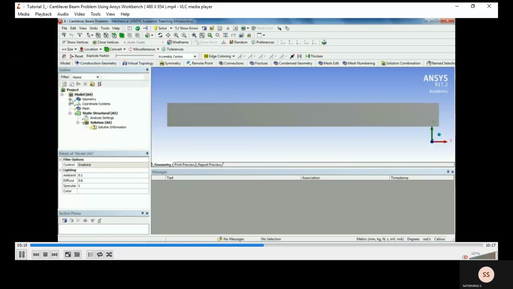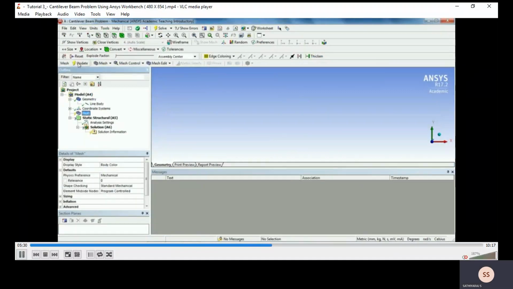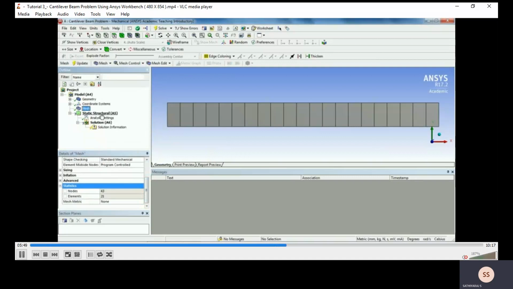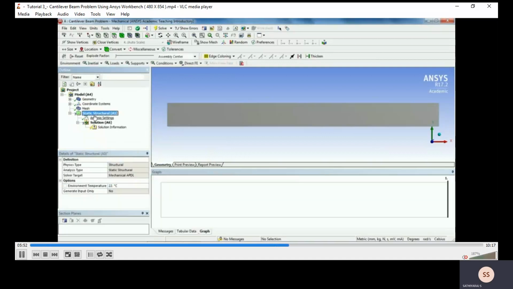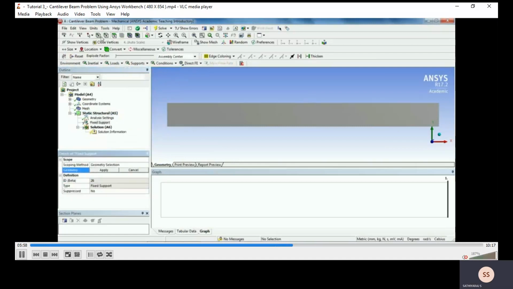Then we can select the line body and choose the material, steel. Then we select one end of the cantilever beam. We go to mesh and click update. Suppose you want to change the size of the meshing, go to the geometry model and change the sizing.